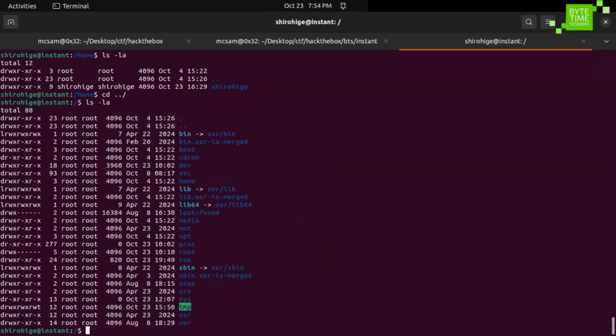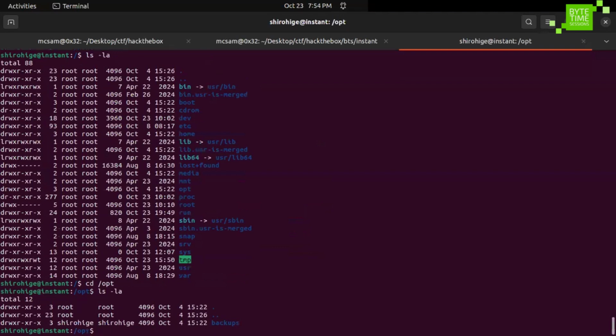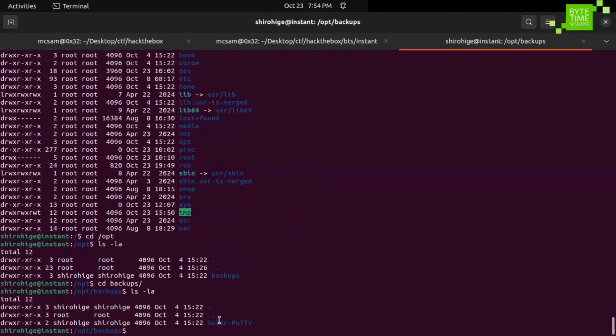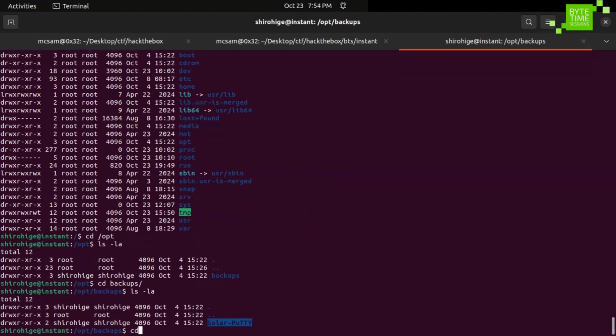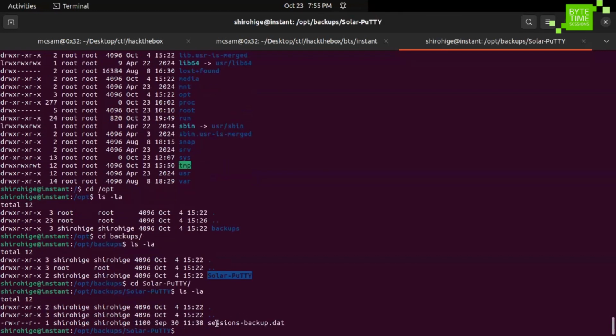Let's just look around the file system. One interesting place you'd want to look at most of the time is the /opt directory, right? It contains some interesting stuff. Sometimes it contains interesting things. Because we have a backups directory over here. We move into backups and see what it has to offer, right? And then you can see we have something called SolarPutty. So SolarPutty directory. If you go into SolarPutty, you can see we have a sessions backup file, right?